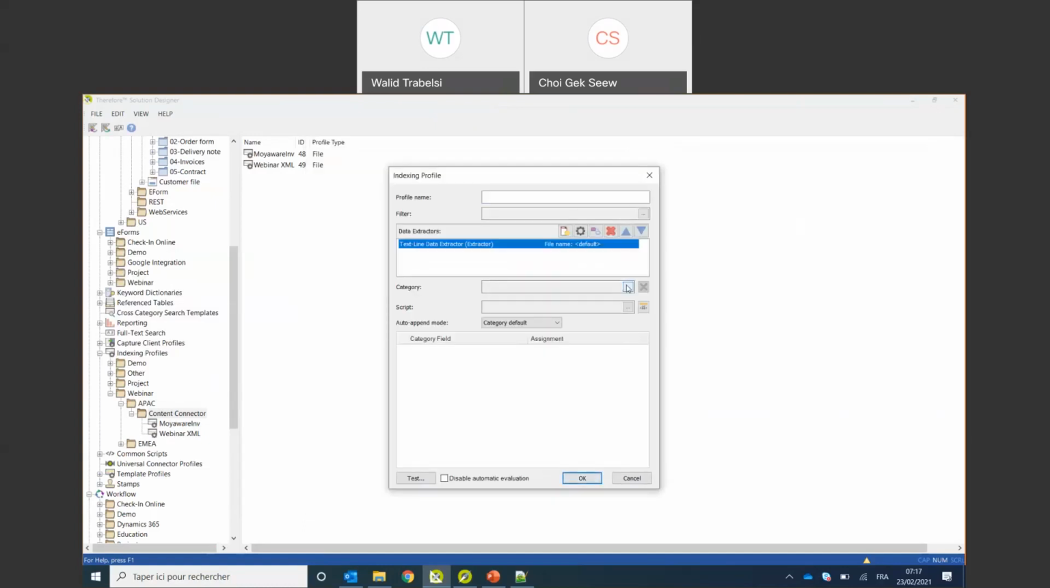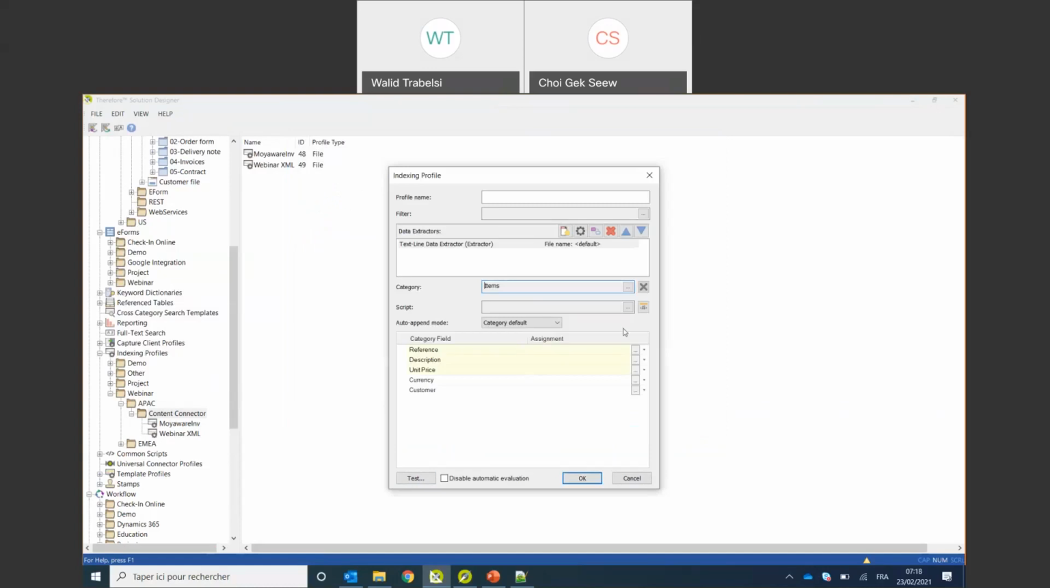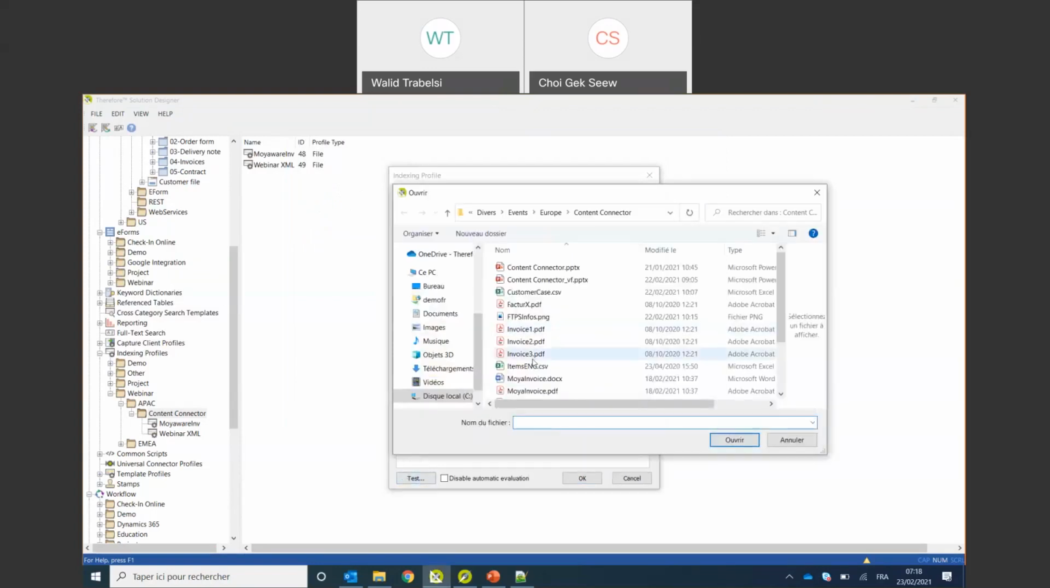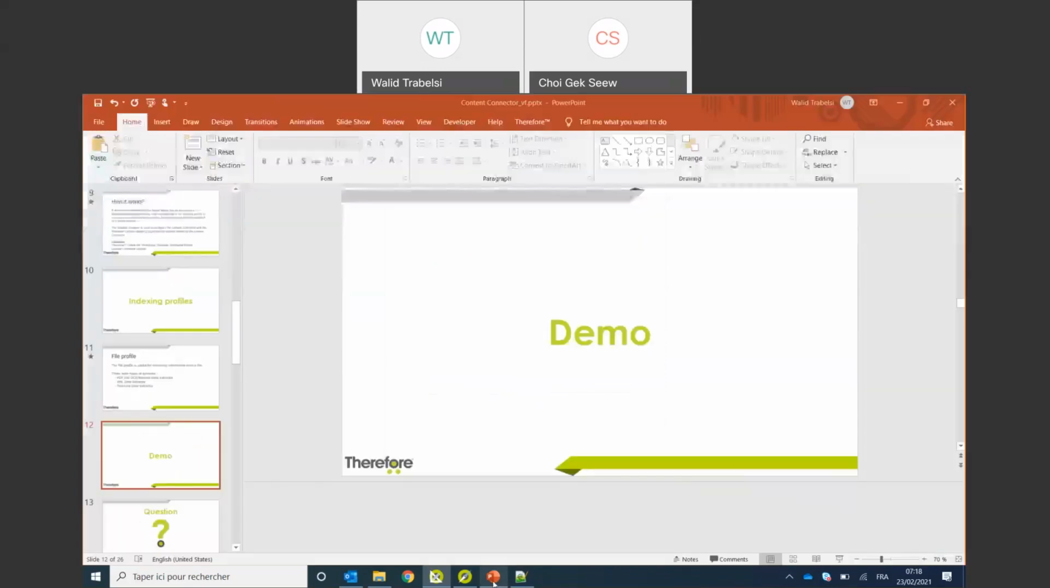Now I can assign to the category items the data I want. So reference, description, unit price, and currency. And let's do a test in my item. Okay, that will take a little time because there are 200 lines. So during this time, I will continue the webinar to talk about the second topic on the extractor, and we will just go back to this, okay?